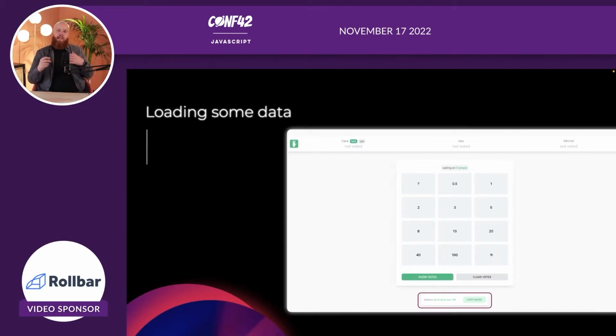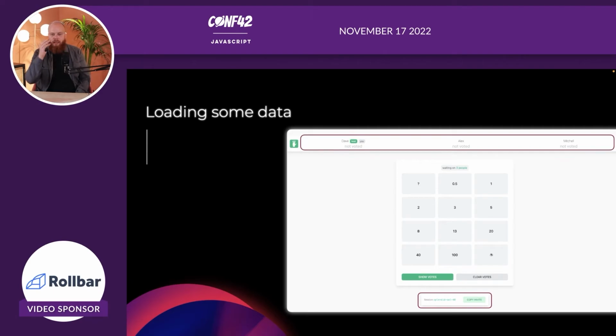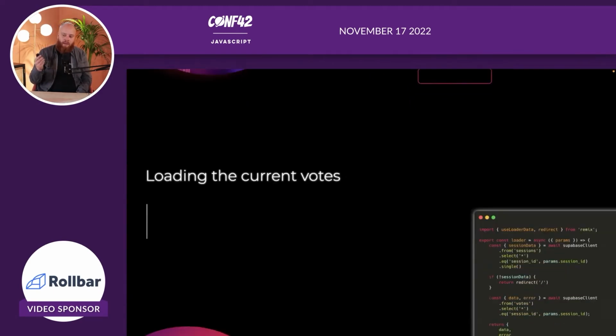Cool. So we talked a lot about posting data and handling that in the backend and a bit of routing. But of course, a big part of your application is actually displaying data that's probably stored in the database somewhere. So like this bar on top. So let's have a look at how you do that.